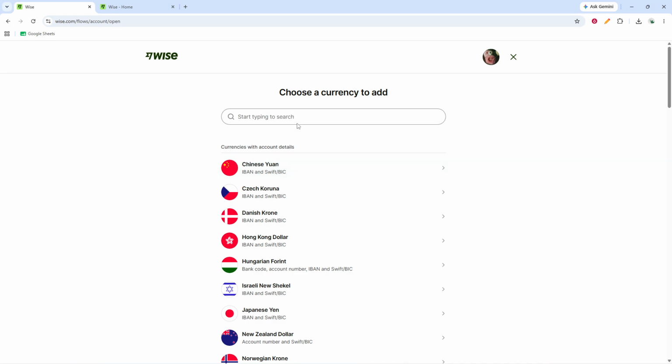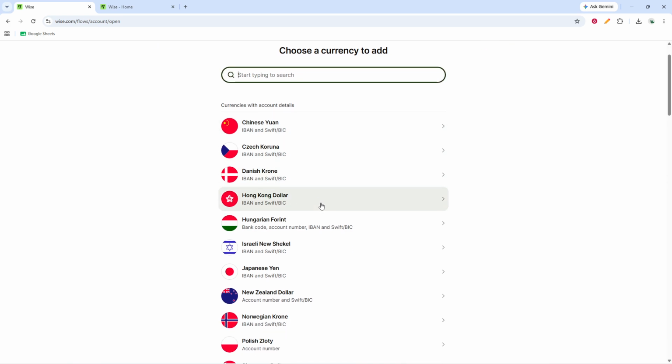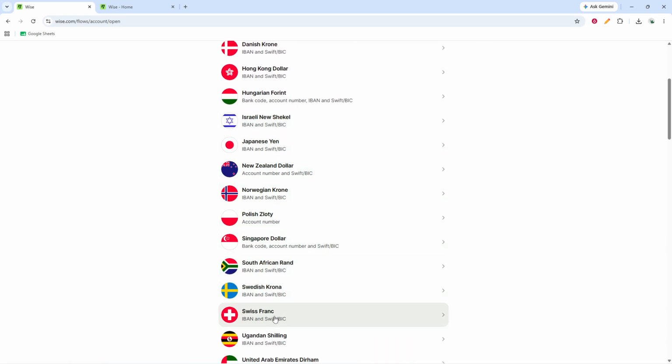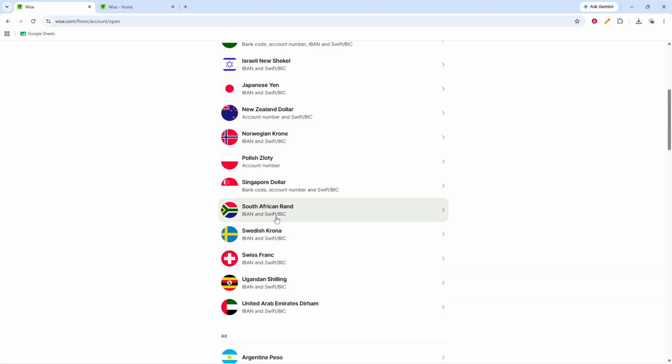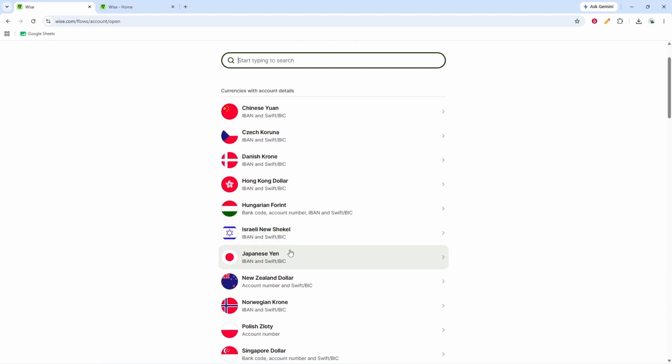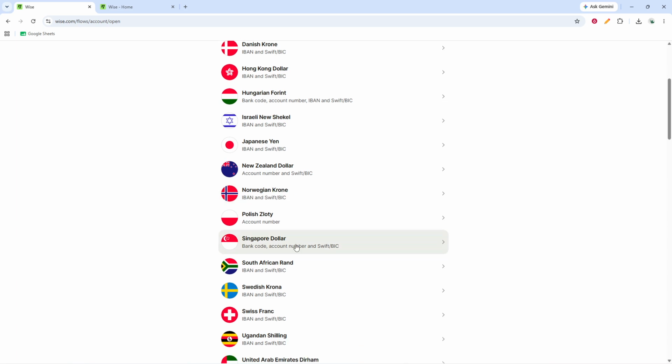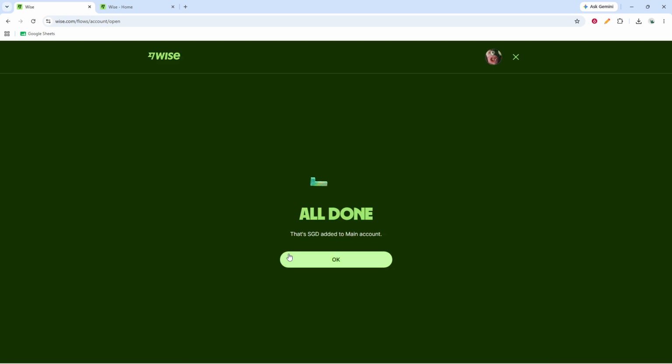Next, choose the currency you want to add. You will see a list of available currencies and you can select the one you want to hold in your Wise account. Make sure you pick the correct currency before continuing, especially if you plan to receive funds in that balance or convert money into it later. Once the currency is selected, click Open Balance. Wise will then add that currency balance to your account.